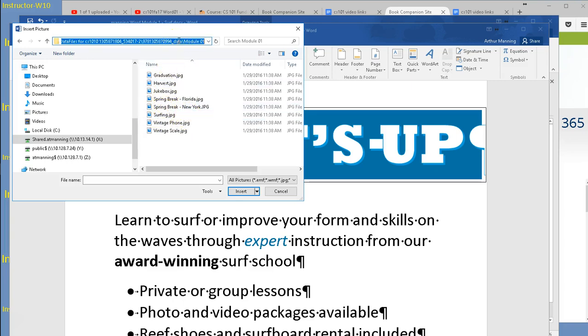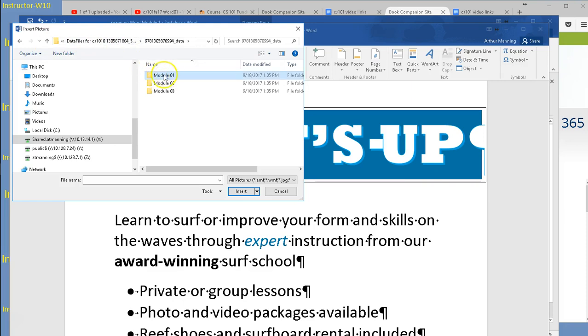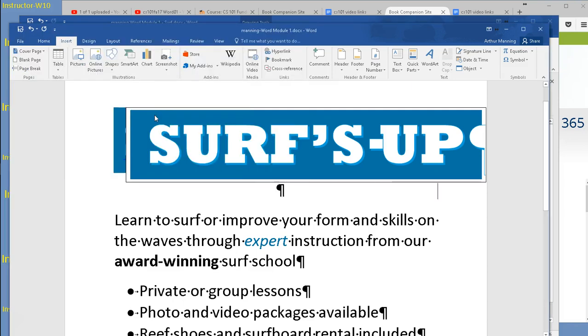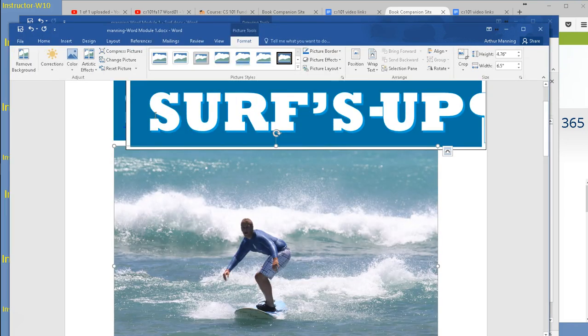So they give us a data file, I extract it, it creates multiple folders, just like you did before, creating a multiple folder zip file. They're sending you these files, browse down into that. Finally get down into Module 1 as you go deeper down into that set of files, choose the surfing picture, and then up should pop this surfing picture in your document.